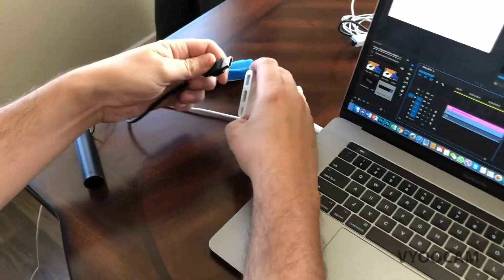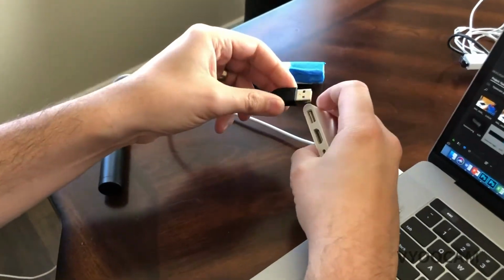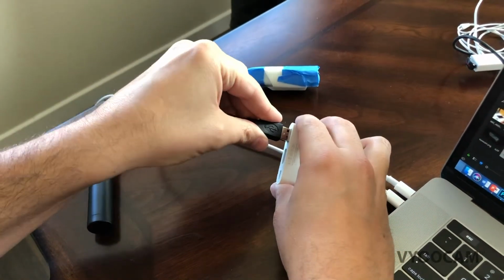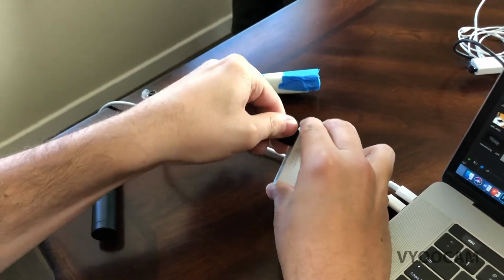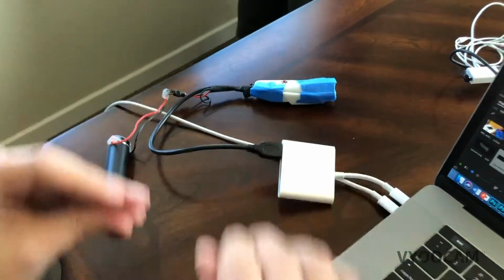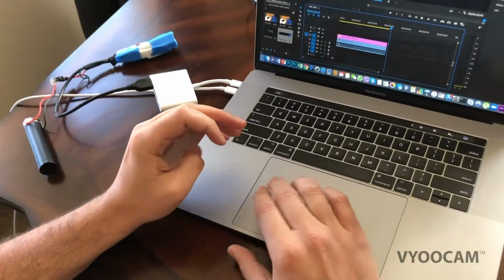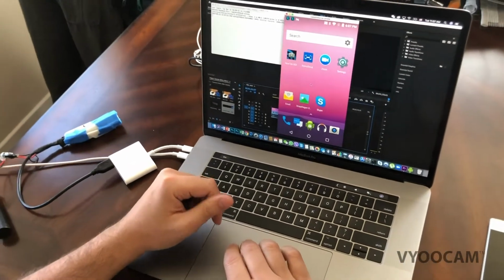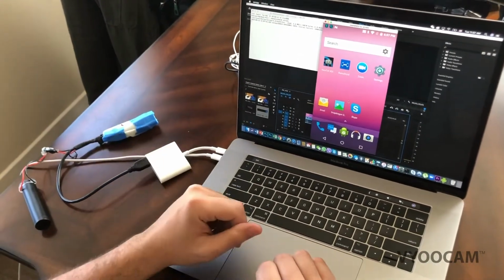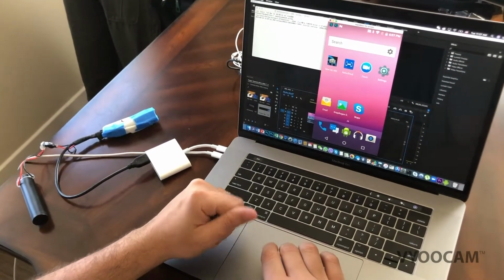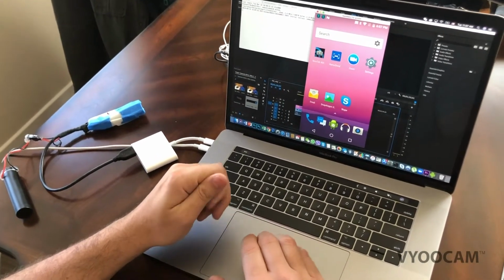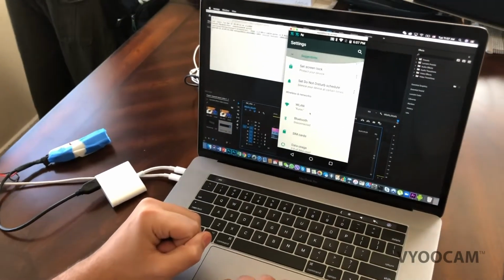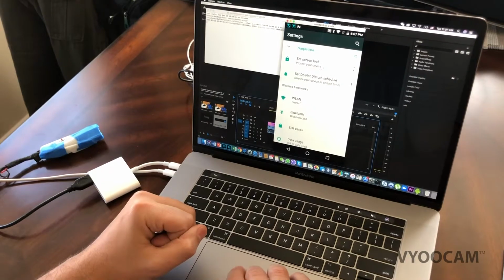I'm going to connect it to the computer. Android launcher. So this is actually what's going on the device. The device is connected to the internet because it can recognize the previous settings.